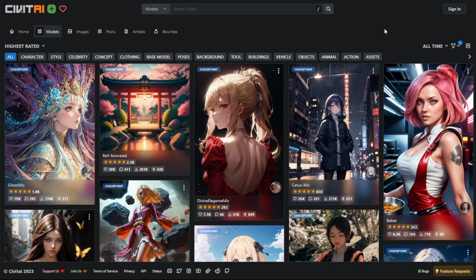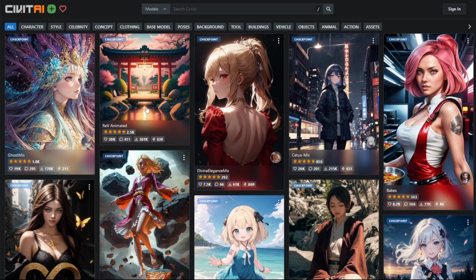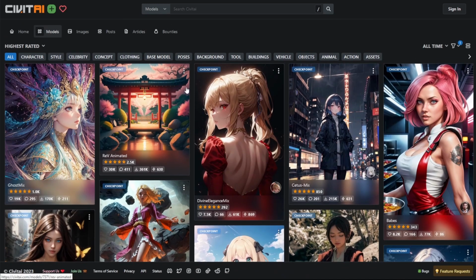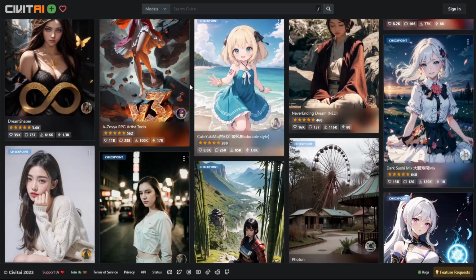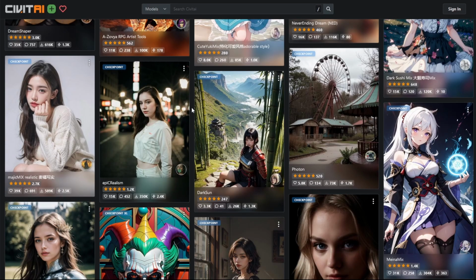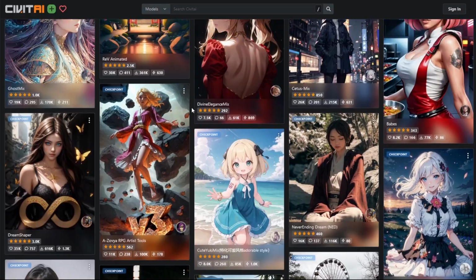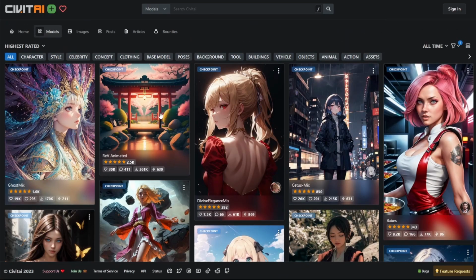And now looking at all these models, just by looking at the images alone, you'll be able to get a sense of what these models are capable of. So I can tell that Rev Animated is suitable for generating animated images, whereas stuff like Epic Realism will be able to produce high quality realistic looking images. So in our example for today, I'm going to be using Rev Animated, so just click on Rev Animated.